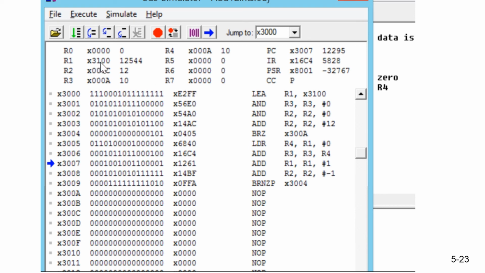Now we're going to increment the pointer. R1 had 3100, the beginning of the data. Now it has 3101. We're going to decrement the counter, which is in R2. Subtract 1. Now 11. This is an unconditional branch. We're always going to come back up. There we are. We took our first branch. The condition code is still set at P, positive, because of that 11. BRZ, that's not going to be true. It's going to be false, so we're not going to take that branch, and we're going to start over.